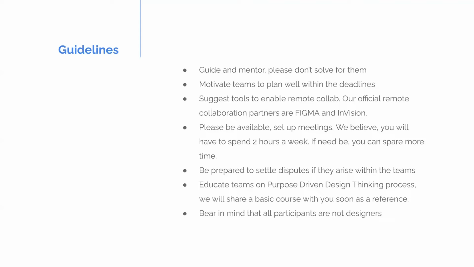The third thing, about the tools, is completely up to you. If you have any tools that you want to suggest to the teams, please go ahead and do so. And we are expecting 2 hours of your time for this week and the coming week to help the teams. But if you can spare more time, I think that'd be wonderful, and I'm sure the teams would appreciate it.